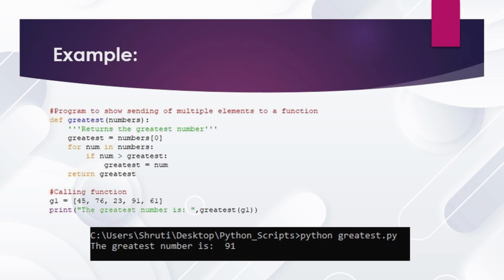This program demonstrates how to send multiple elements to a function using a list. The function greatest with parameter numbers accepts the list of numbers and returns the largest number from that list. It starts by assuming that the first number is the greatest and then iterates through the list, updating the greatest value when it finds a larger number.